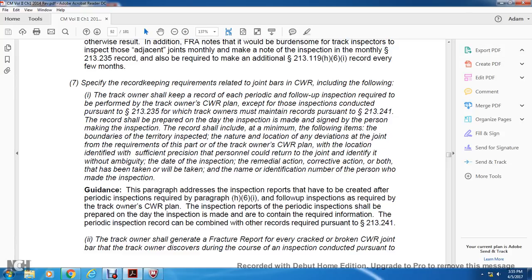Next, the paragraph addressing the inspection report to be created after the periodic inspection required in paragraph 861 for the following inspection required for the track owner's continuous welded rail plan. The inspection report of the periodic inspection shall be prepared on the day of the inspection and contain the required information. The periodic inspection record may be combined with other records required in 213.241.